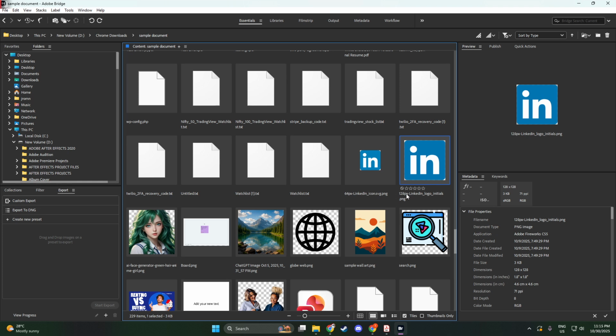Now, let's talk about assigning a star rating. Look closely at the area just beneath the thumbnail of your selected images. You will notice a series of dots. This is where the star rating system lives. Click on the dot that corresponds with the number of stars you want to assign to your photo. For instance, if you want to give your image a 3-star rating, simply click on the third dot. It's straightforward, but very effective for quickly gauging the quality or importance of a particular photo.